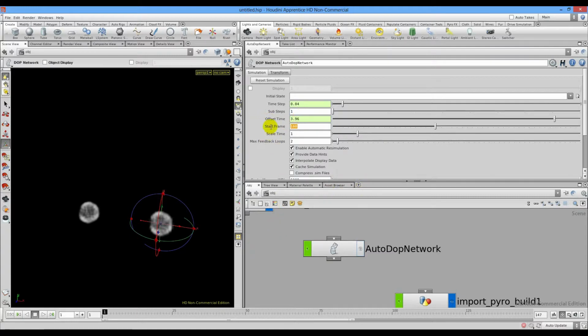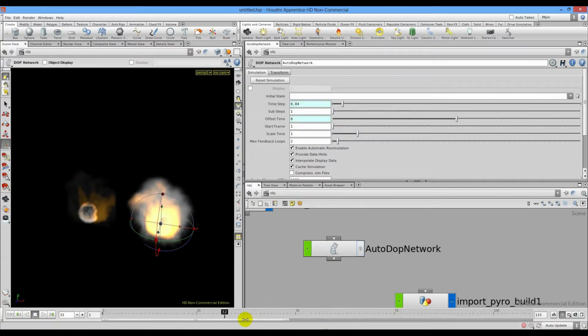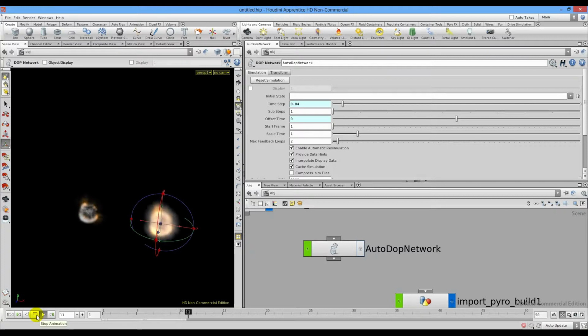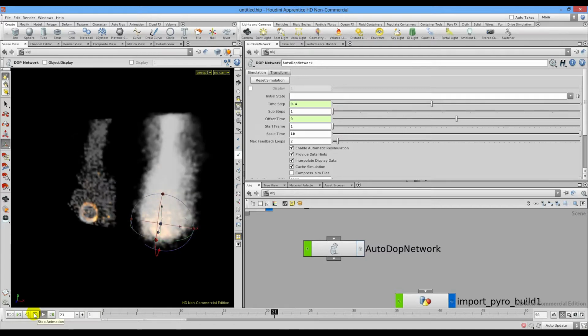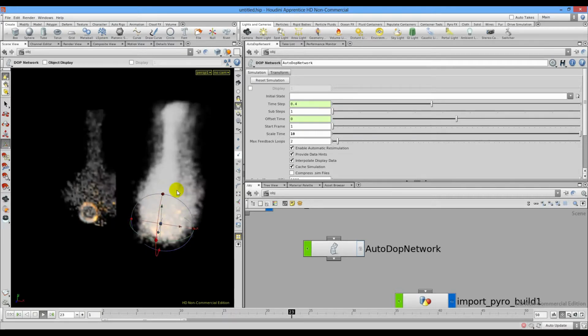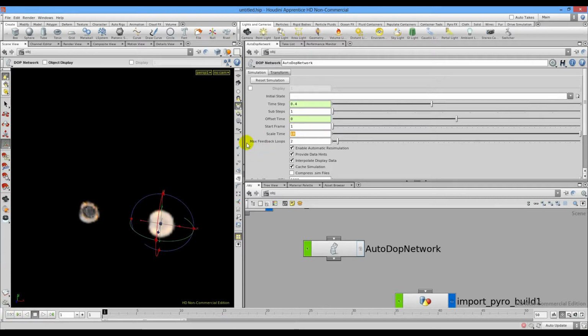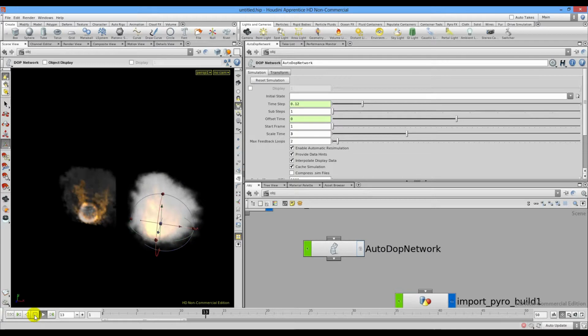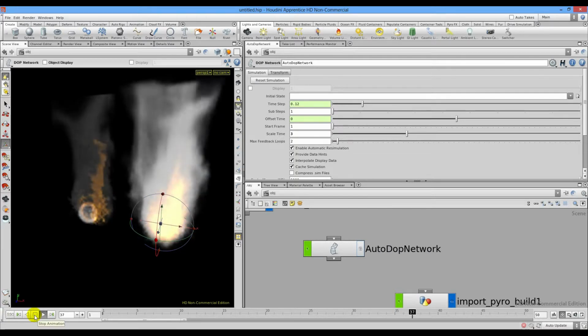Okay, scale time. So let's bring start frame to 1. Scale time. If I play my simulation, let's say up to frame 50, it plays like this. If I set my scale time to 10, this will be like this, and it happens because of very little substeps, so the interpolation is extremely huge. So probably I should set it to 3. Right, and you see the speed of simulation. It's affecting the speed.